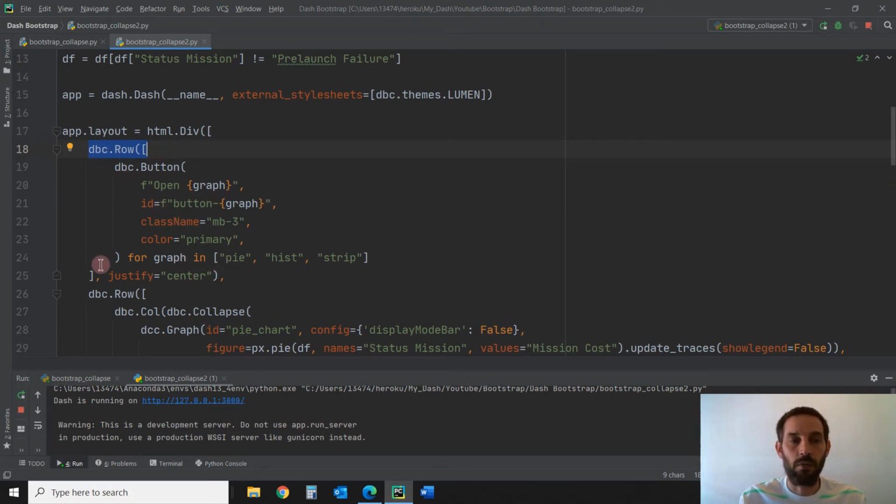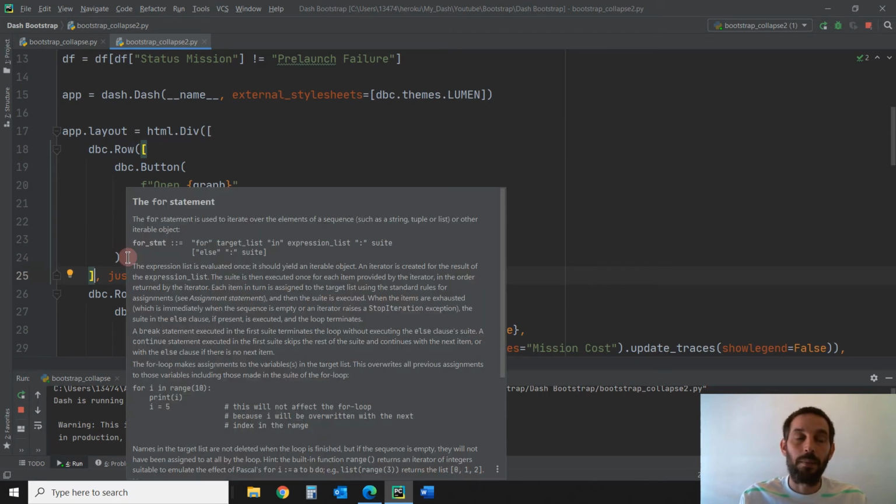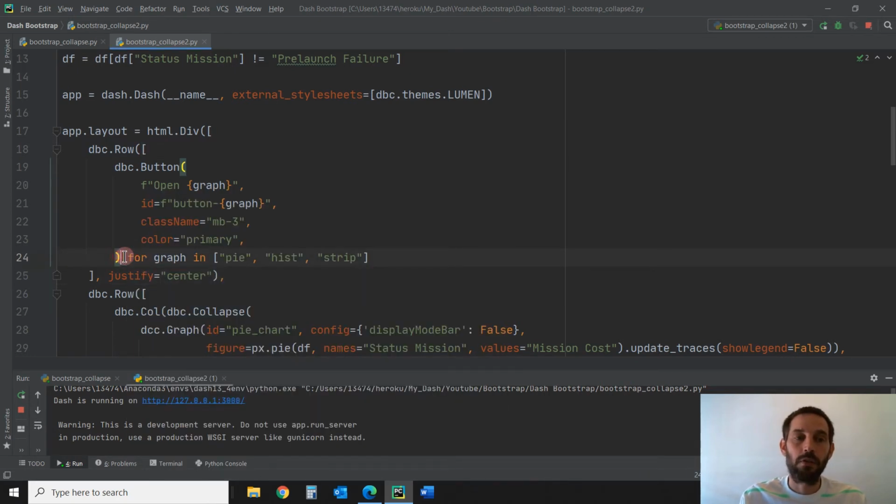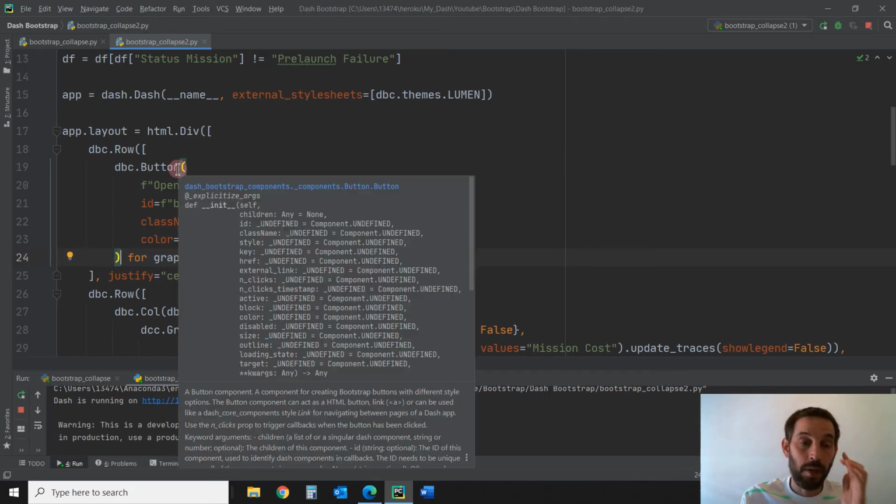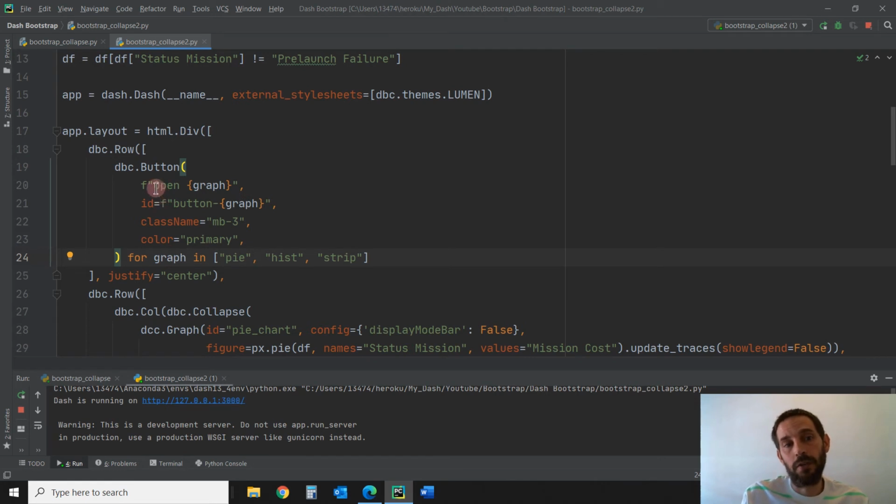So I put everything inside a row. But what's going to go inside this row? This row is going to have a list comprehension of 3 buttons. So I'm going to say for graph, and for each one of these graphs, create 3 buttons, 3 dbc.button, and the first button is going to say open py because this graph is py. The second button is going to say open hist, and open strip, the third button.